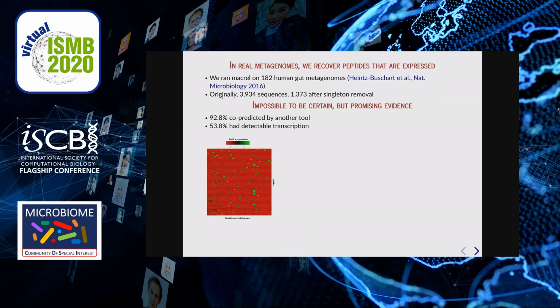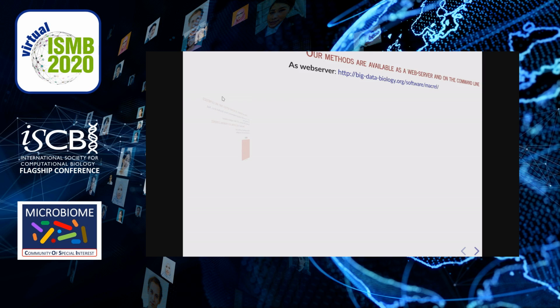We've also applied this to real metagenomes. We're using public data, and here it's impossible to know what the ground truth is, but at least there's some suggestive evidence. Other tools agree with us, and just over half of them are being transcribed, so there's some biological activity going on. We make the whole thing available as a tool, so let me show you a live demo.